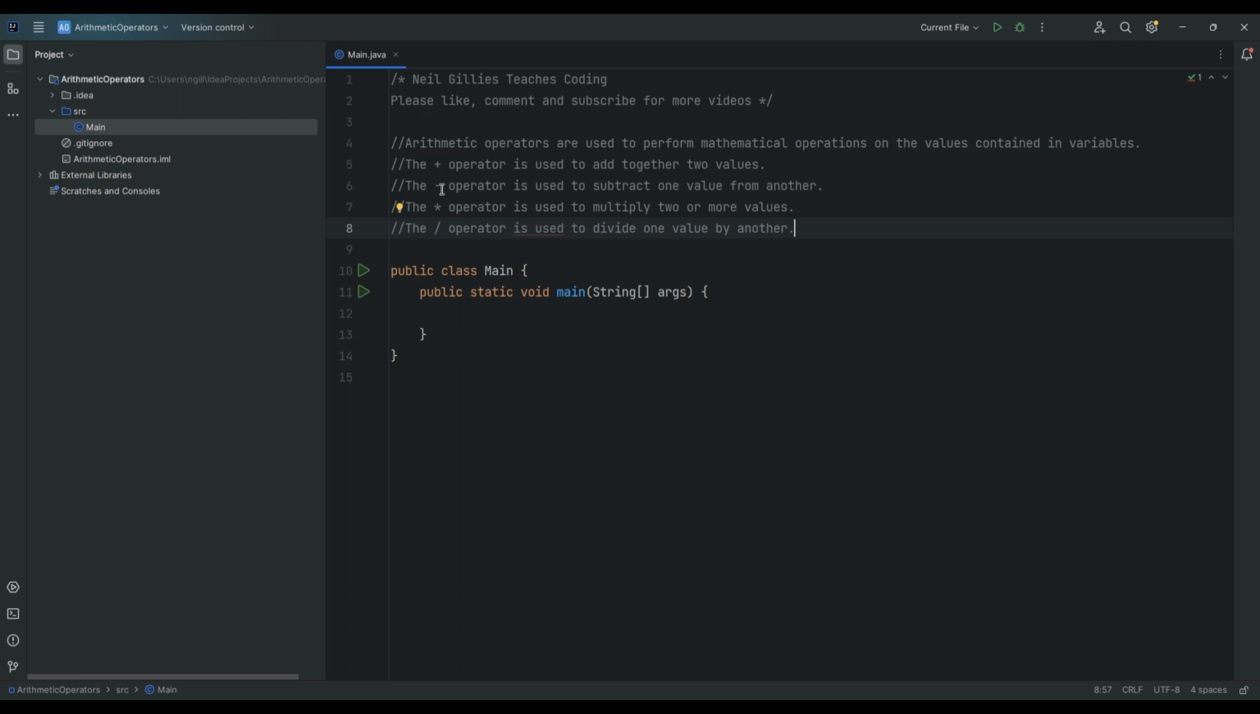The subtract operator is used to take away one value from another. The multiply operator, which is the star or asterisk on your keyboard, is used to multiply two or more values together. And the divide operator is used to divide one value by another. We'll go through a couple of examples just now, to see how mathematical operators can be used alongside variables for performing arithmetic operations.